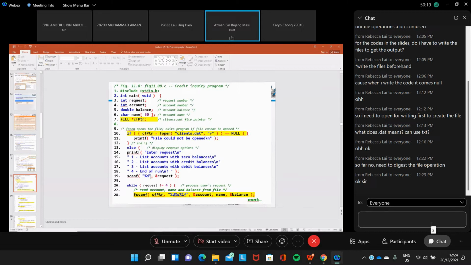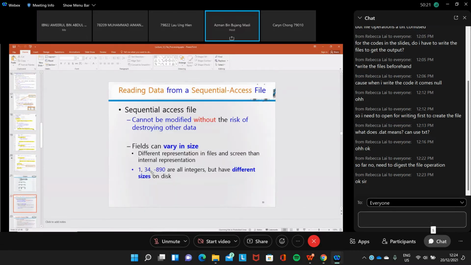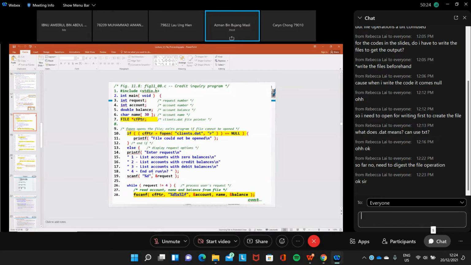I think the last one, with the menu and so on, can be quite useful for you to use in your project.